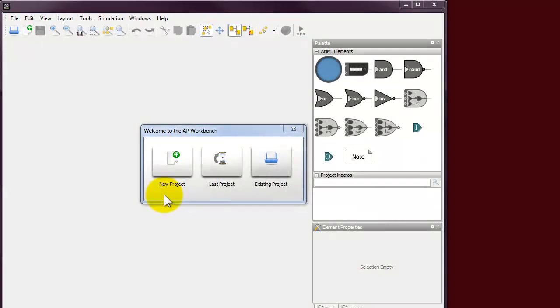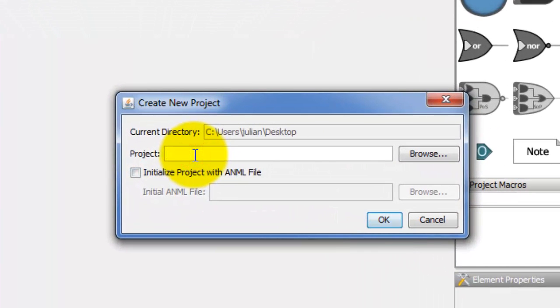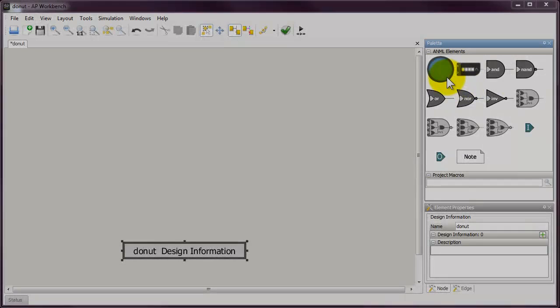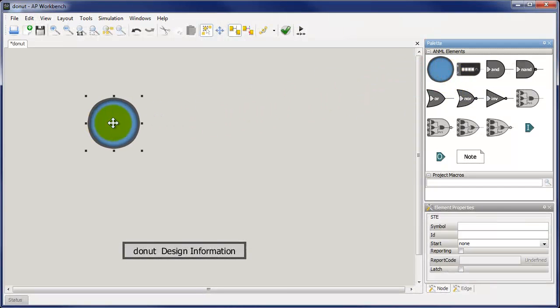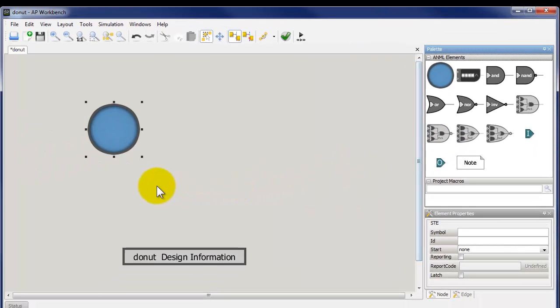Now, I'll build the donut machine from scratch. Create New Project is an option at launch, or you can call it from the File menu. Set the project name in the dialog box and click OK. Drag in the element type you need from the palette. This design only uses matching elements, but the palette offers counters and booleans as well. Matching elements are the most common resource in the automata processor.